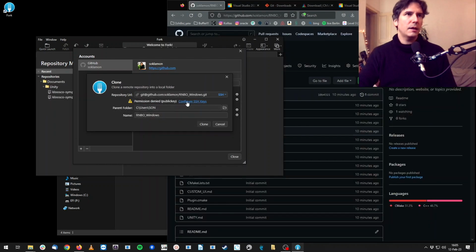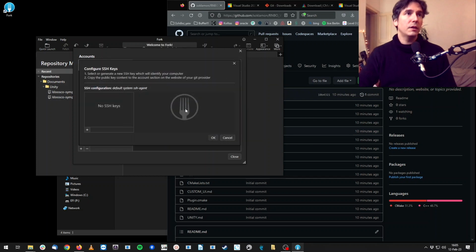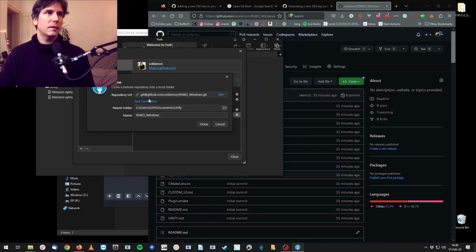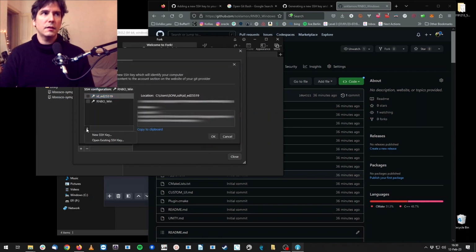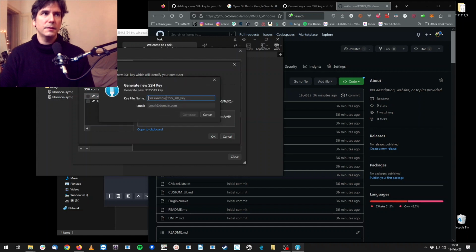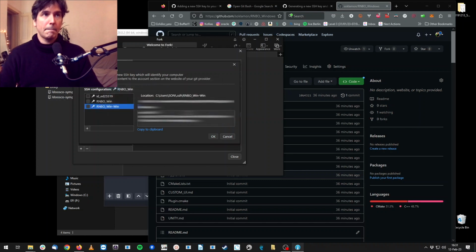Look here, permission denied. If you set it up for the first time on this computer, you have to configure your SSH key. Test connection, it doesn't like it, so you go configure SSH keys and you can press this plus button, new SSH key. We can call it whatever, RNBO win-win. Yeah, you see here, it didn't like it because there is another one that I called this way. So let's call it win-win. And I put, this is important, the email of your account. And it generates. So this is the key here now.